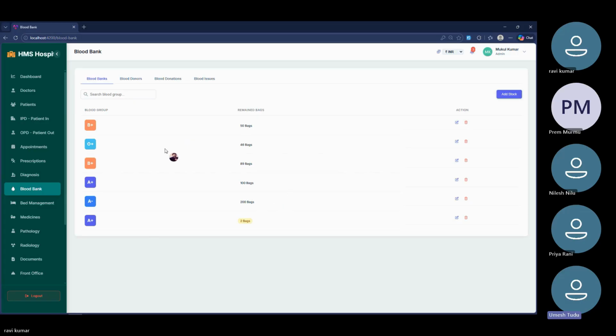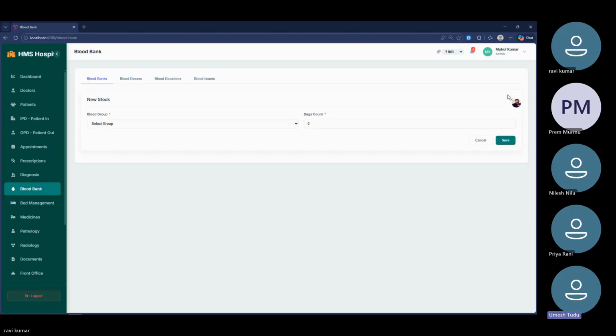6 records are here. You can see here this is the blood group, like B positive, O positive, B positive, A positive, A negative, and A positive. And for this one, this is B positive. This is the 50 bags, and for each record there are action buttons, like edit button and delete button. So if an authorized person wants to create a new blood bank, simply he should click here, add stocks.